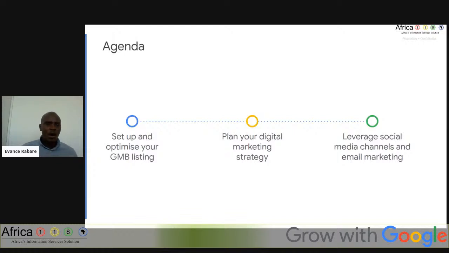Once you've done that, how do you make it active so that you can optimize it? You can link it with your website and with your social media. Now you can be posting, chatting with clients, calling clients, and clients can be calling you. That we're going to look at under how to set up and optimize your Google My Business.